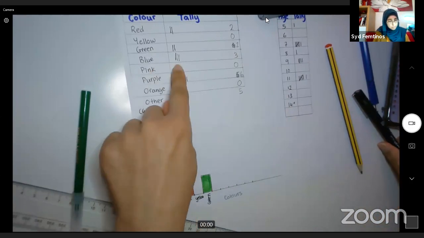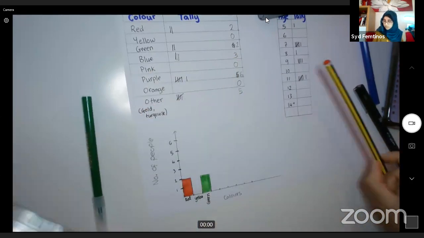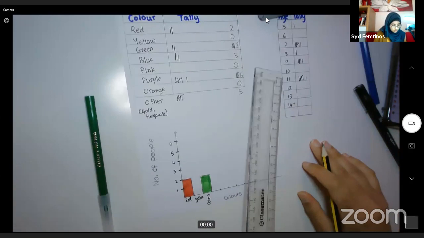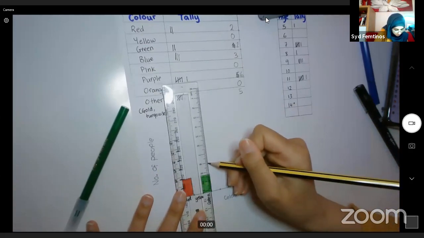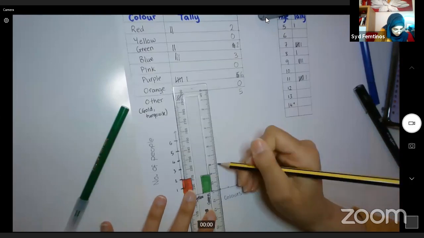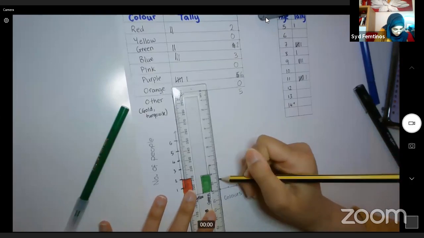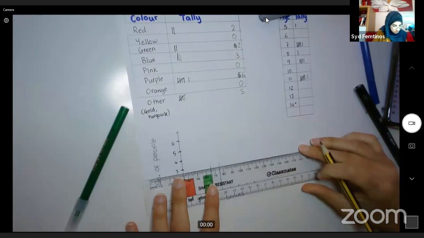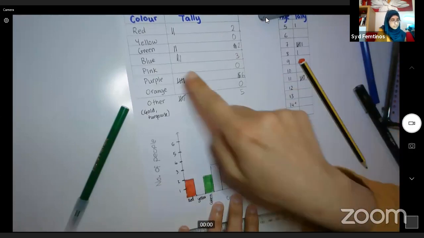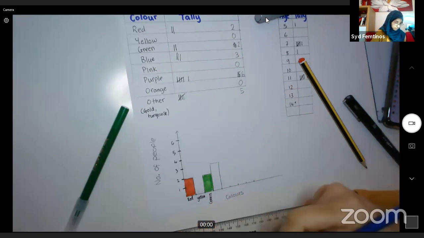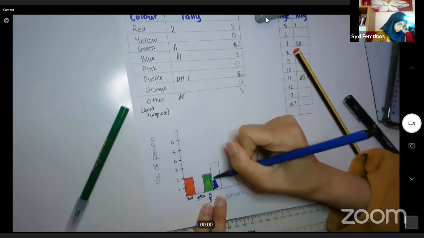Next we've got blue. Blue is 3. So what I'm going to do now is go up 3. So if I go up to here, and we're going to go across and draw that in, and that's my blue. So where's my blue color? Let's color that in blue.